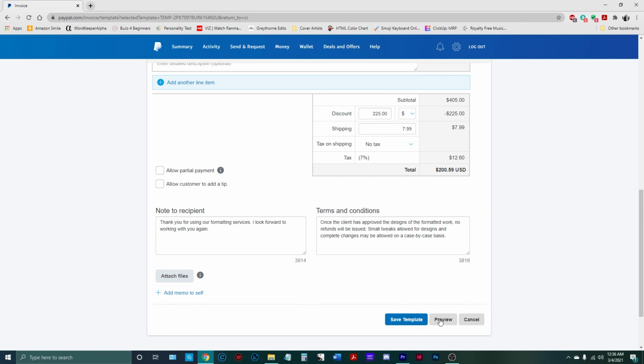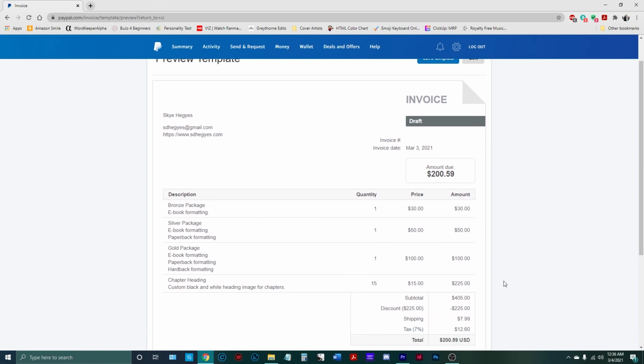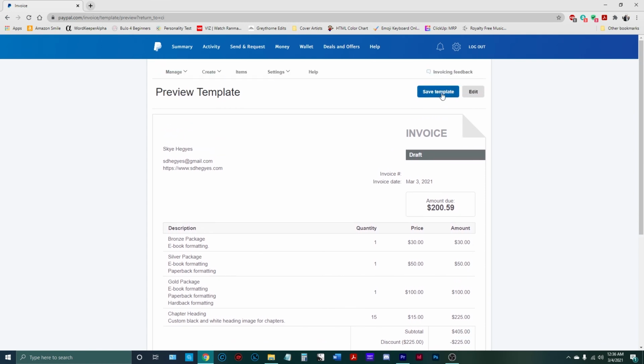So let's go ahead and preview what your client will see based on the information you have here. So when you preview the template, this is what your client will see. And you have the option of either save, well, again, if you save the template, it won't say save template, it will say send. And you can choose to either send it via PayPal or as a link that you share yourself, or you can edit it, say you did something wrong.